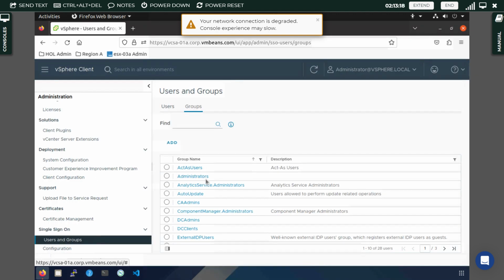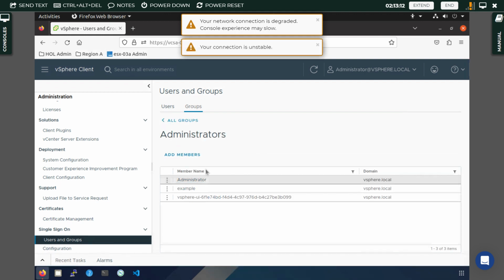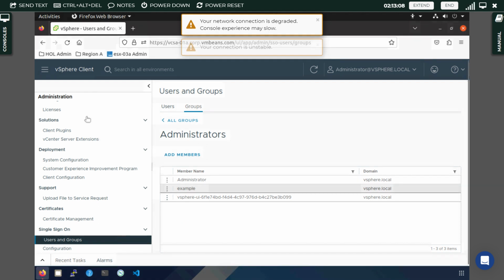Once we have saved it, you will be able to see that it is a part of our administrator group. Once you select this, you will be able to see example at this place, right? So after this, we have simply made the example user a part of the administrator group.